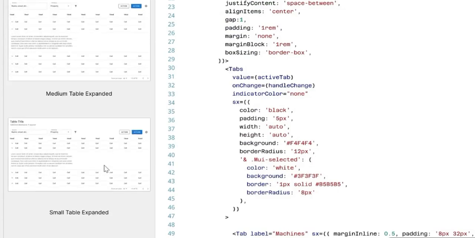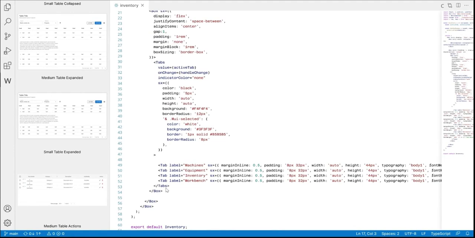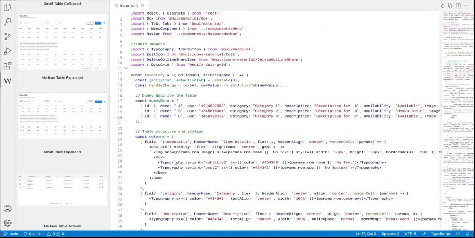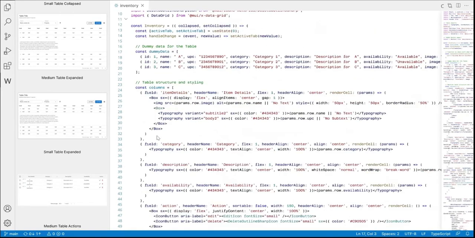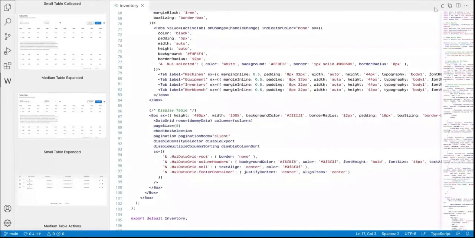Let's say we want this type of table in our component. We would simply drag and drop this component into our code, which modifies our code. You can now review these changes. This is very developer-friendly code. Let's see how our table looks now.